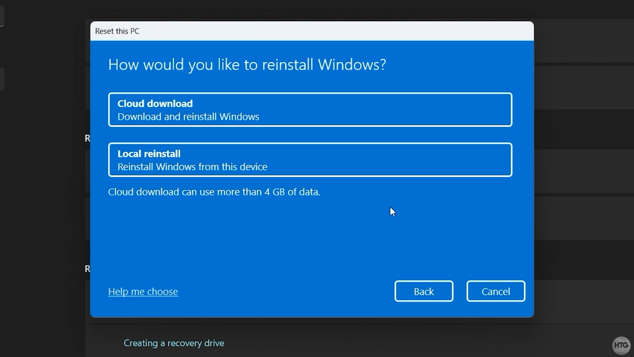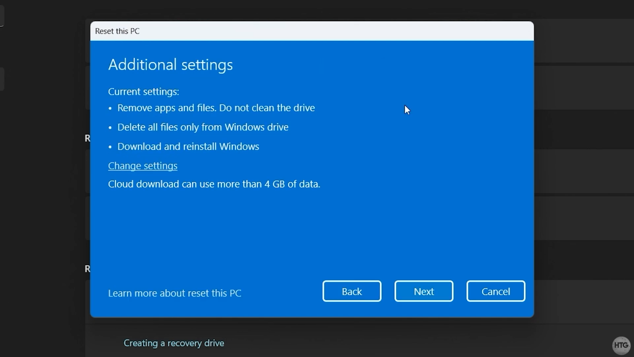After that, you'll be asked if you want to reinstall Windows using files that are currently on your computer, or if you want to do a cloud download and reinstall Windows with files downloaded from the internet. I would recommend doing a cloud download, as it will install an up-to-date version of Windows, and that's the option I'm going to choose in this tutorial. But you can choose to do a local reinstall if you have slow internet or want the whole reset process to be a little bit faster.